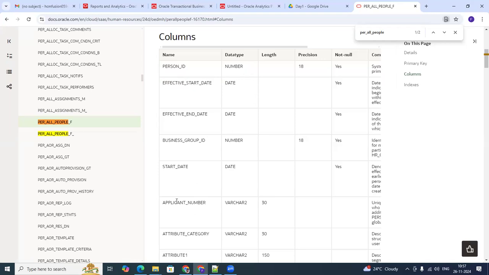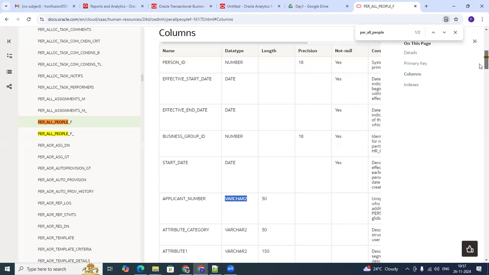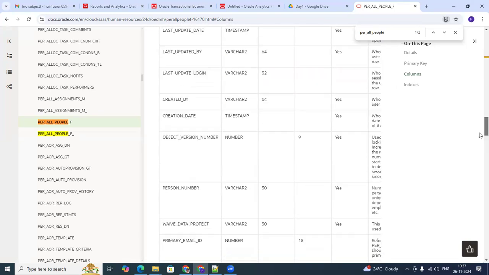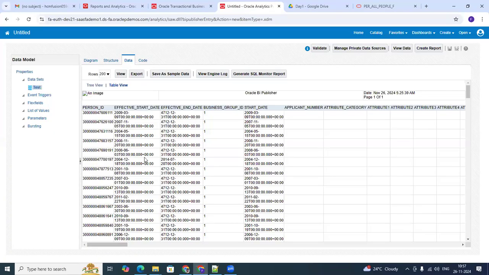And if you go down, there is one more, applicant number, varchar2. So what is varchar2? In the name itself, you can see character, but this has a feature that it can store both numbers as well as characters. That's why we call this data type alphanumeric. So mostly you can see date, number, varchar. These are the data types that you see. And if you go back to the select statement, you will be able to see only those.